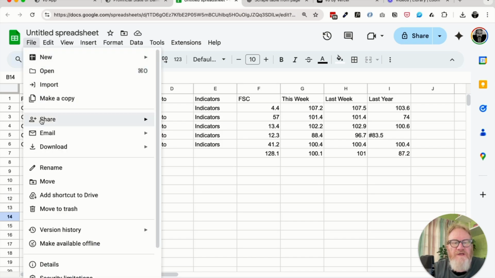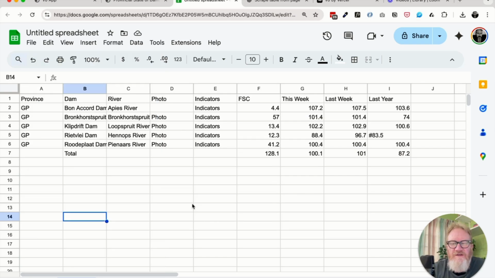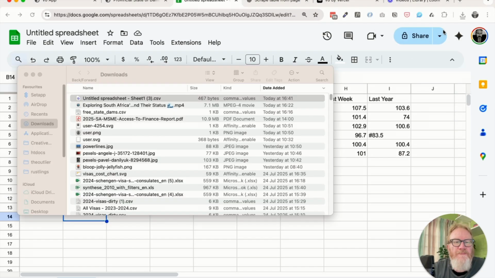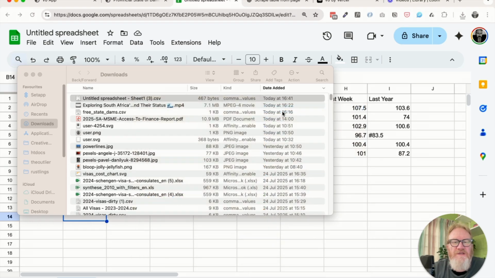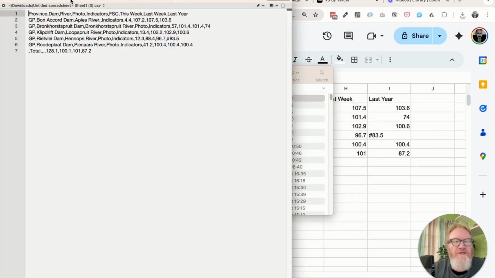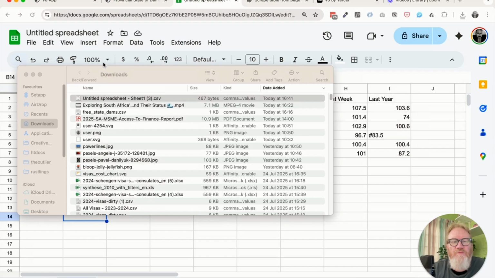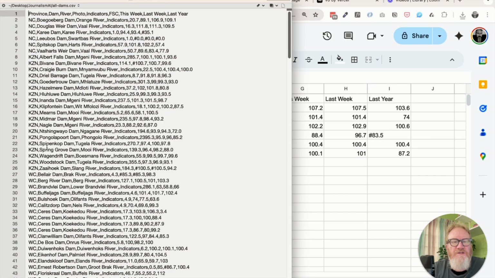And then I would download this as comma-separated values, which is a CSV, which will look something like that. So that's your data, and then you would have all provinces together. I have all the provinces together, and I'll show you that data there.